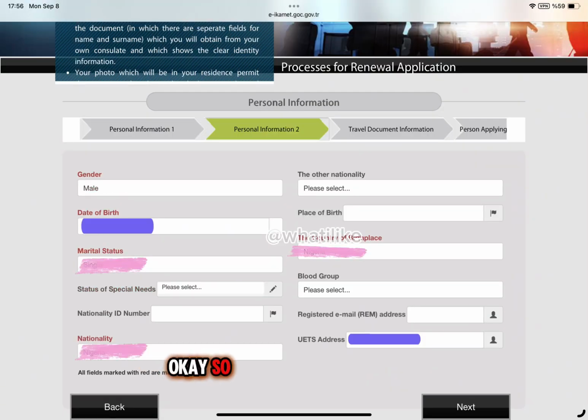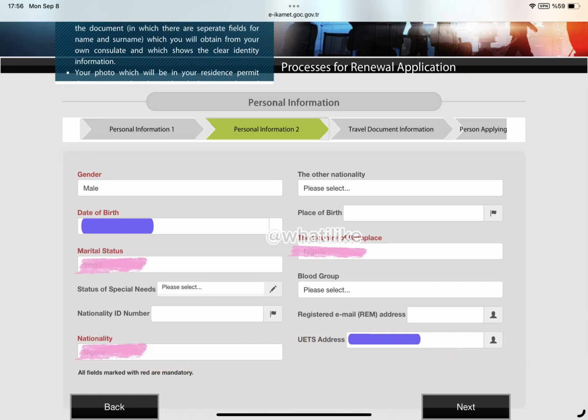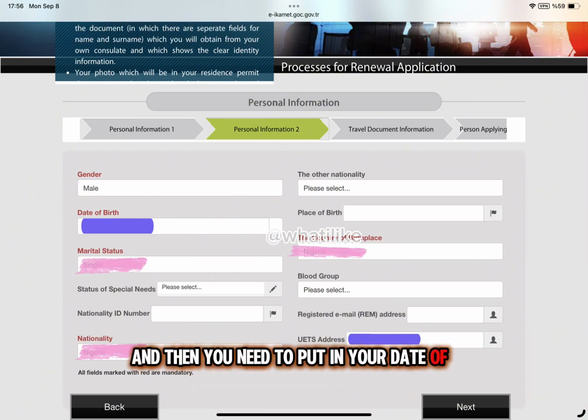Okay, so let's move on to page 2. Page 2 here says gender, date of birth, marital status, nationality, and country of birthplace. First, you need to fill in your gender, either male or female, and then you need to put in your date of birth.